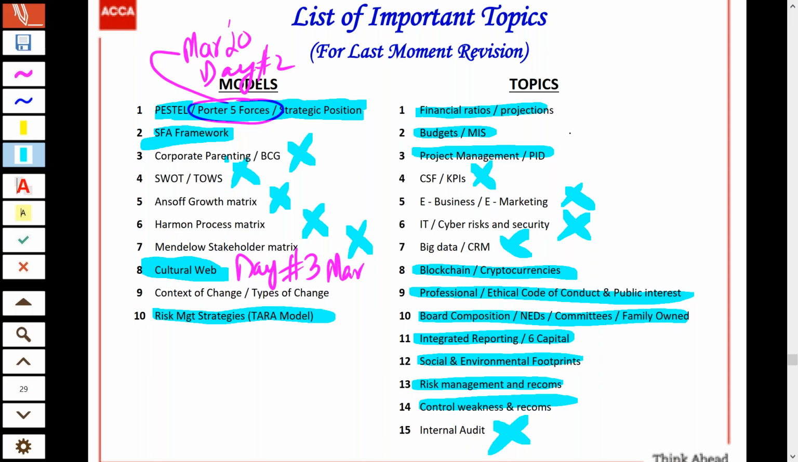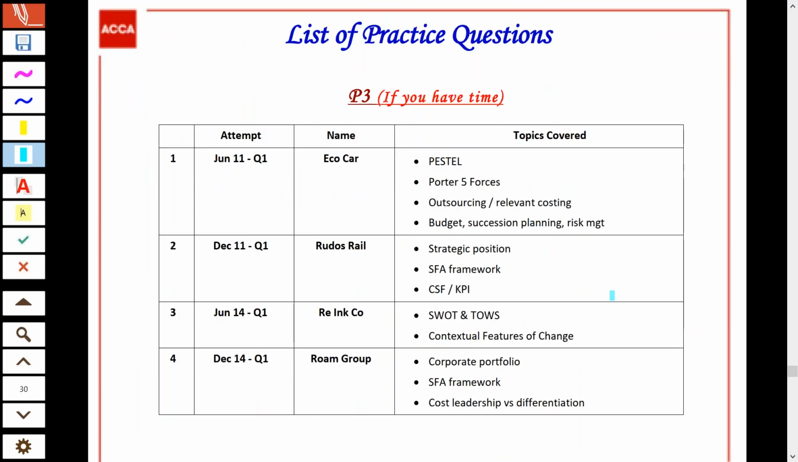Move on. List of practice questions. SBL is more about practice. So if you have time, then first you do 4 questions from P3. And the idea is just to give you basic concepts of some important topics, how to link your answer with the case, this and that.